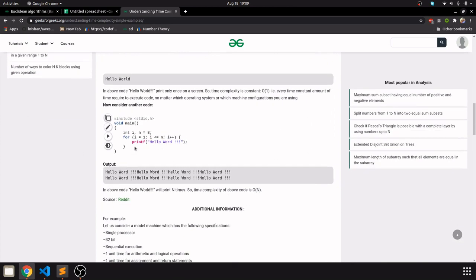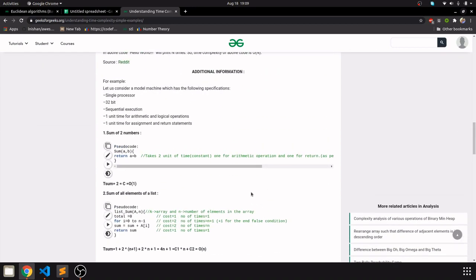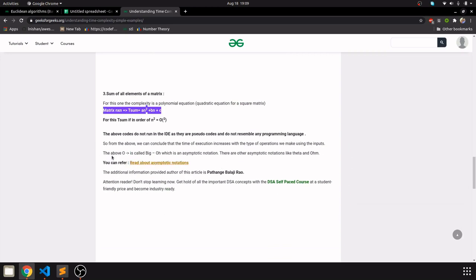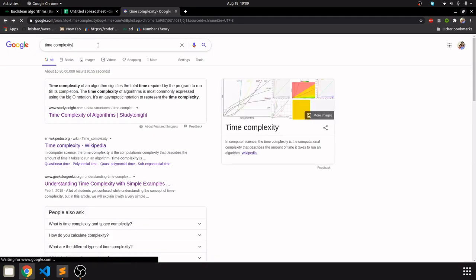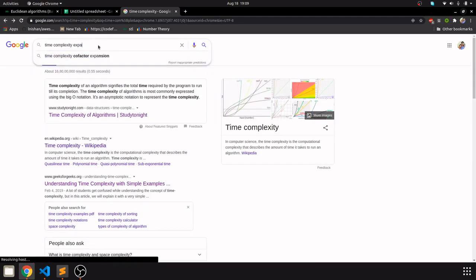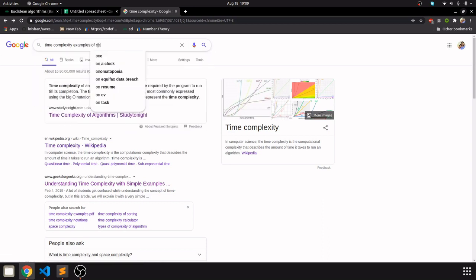This is the same one I have already shown you. O of n square, I am searching for O of n square. This is also a quadratic equation. If you calculate the quadratic equation, examples, wait, I'm showing you the example. Time complexity examples of O of n square.